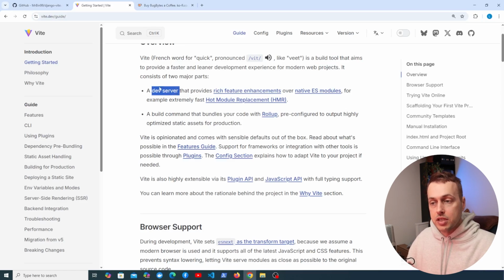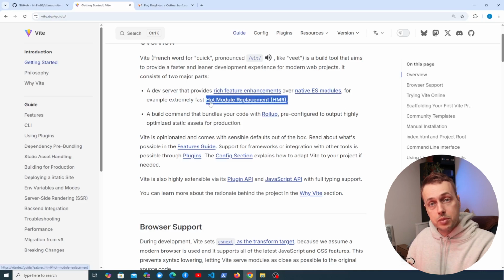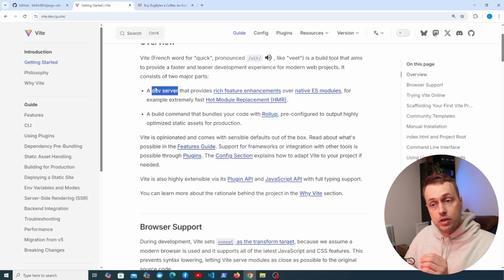Number one, we have a dev server, and this provides, among other things, extremely fast hot module replacement. So automatically reloading things when things are changed in your source code. So that's a server specific to development, and we also have a build command. And that is going to bundle your code using the Rollup package in JavaScript. So that's pre-configured to output highly optimized static assets for production. So Rollup is what's used to actually bundle the code.